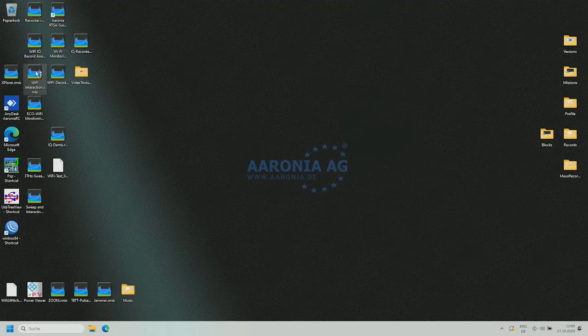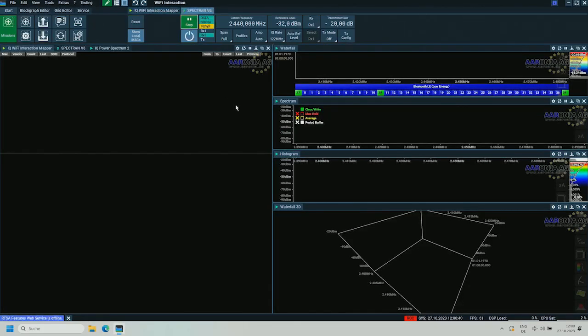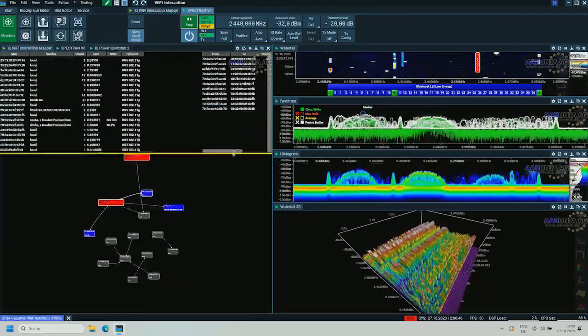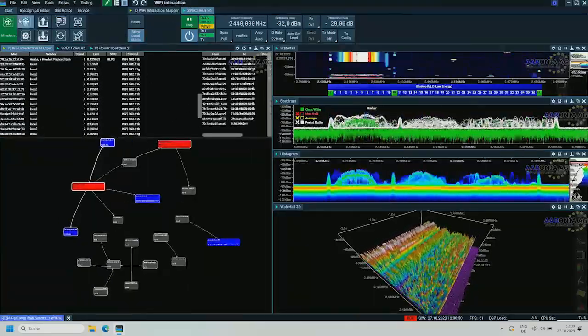Wi-Fi interaction. Is the storage local or is it cloud storage? We talk about recording stuff. It's no cloud, it's offline. No cloud here. Yeah. So there we go.